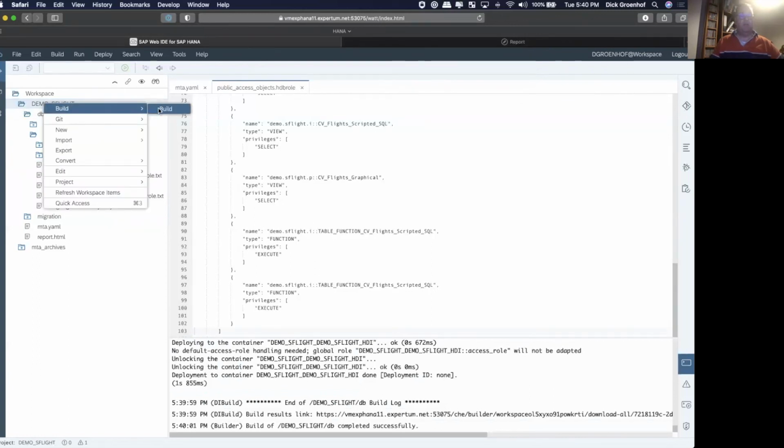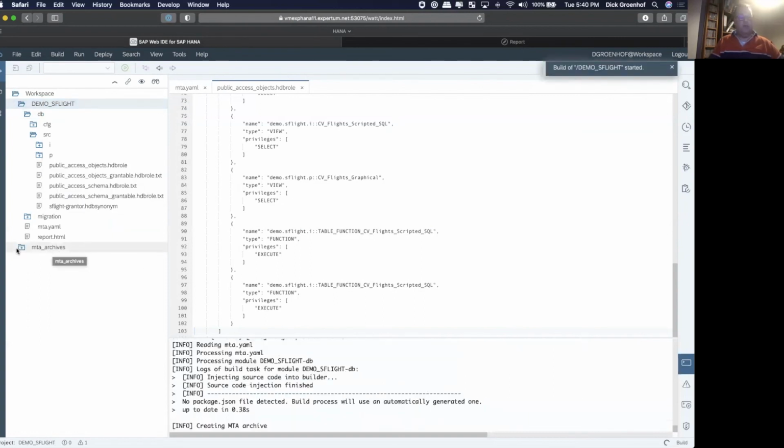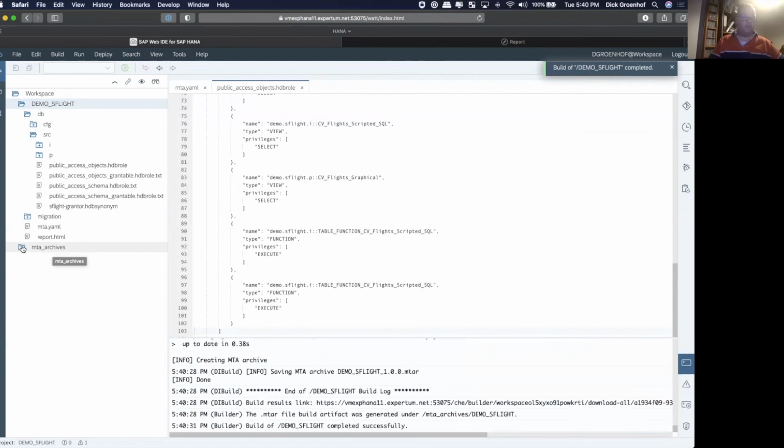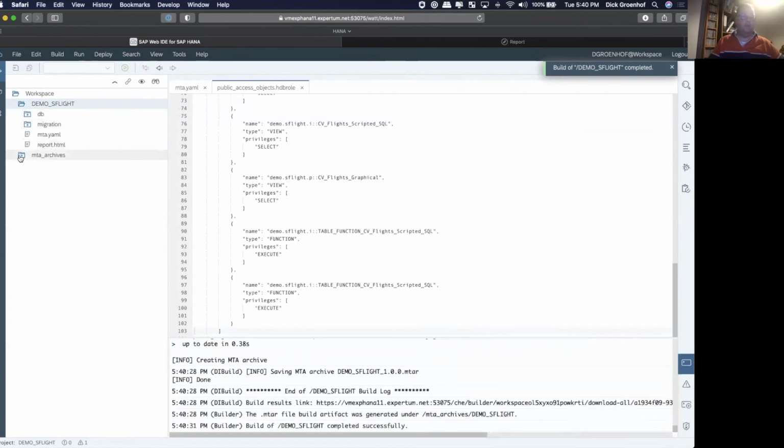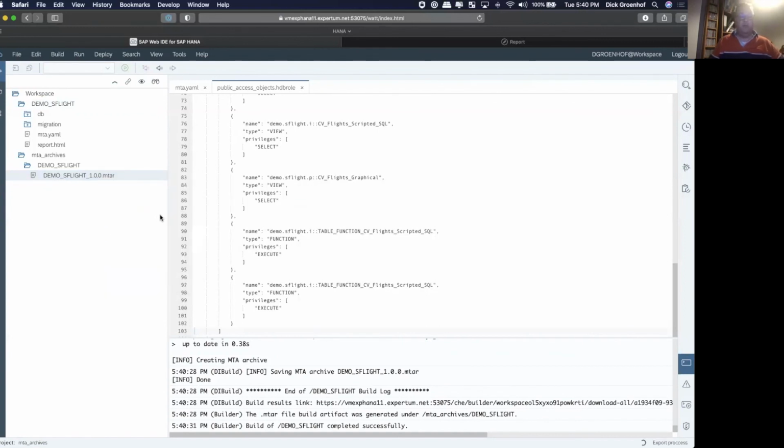So we're going to build the total project, and then you maybe already have noticed a folder here called MTA archives, and in this MTA archives folder you see now there is a demo sflight folder and there is the mtar file. So this file is now the total build version of this project, which I can now deploy from here if I want, but I don't like doing it here because I don't have as many options. So I'm going to export it. So it's now downloaded to my system.